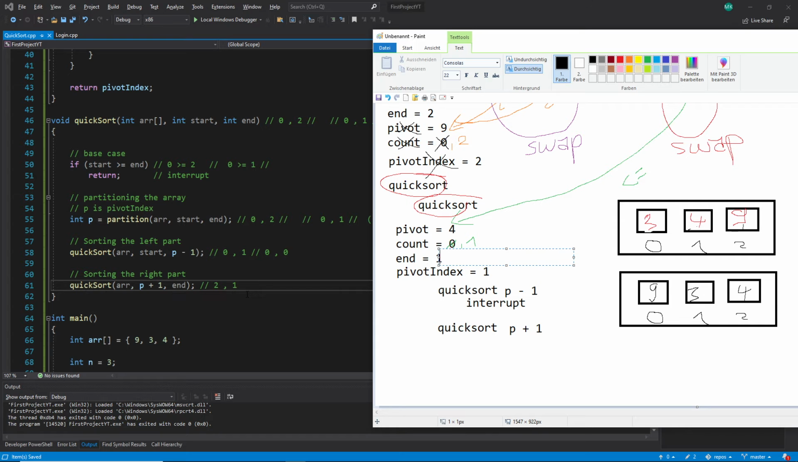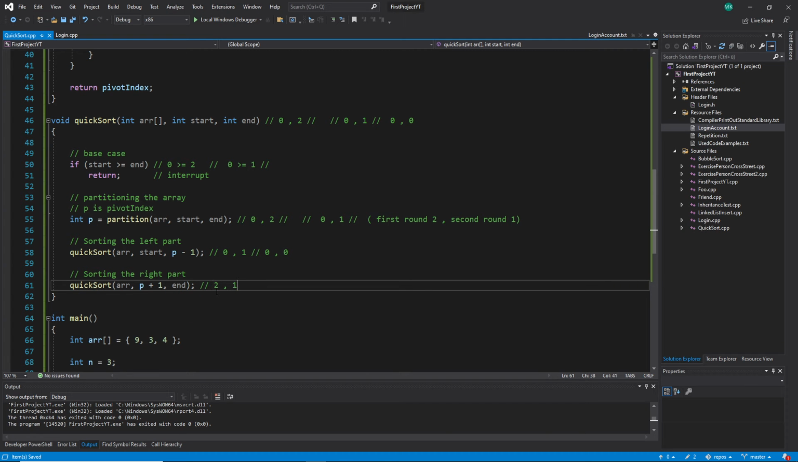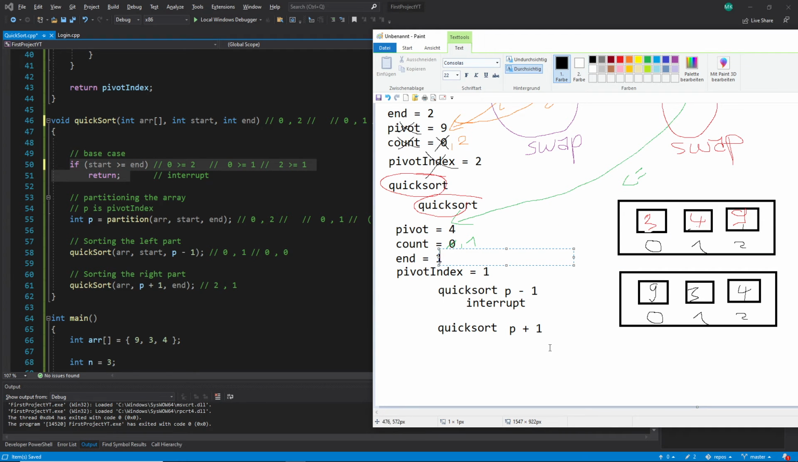Here we are in QuickSort, and we call it now with these values. This is QuickSort, here on top I call myself, so you can see I call myself now with 2, 1. Now I jump into it and test this with 2, 1. So start is 2 this time, and is 2 greater or equal to 1? Definitely greater, which means the interrupt is activated, so I get interrupted again. Let's write here interrupt.